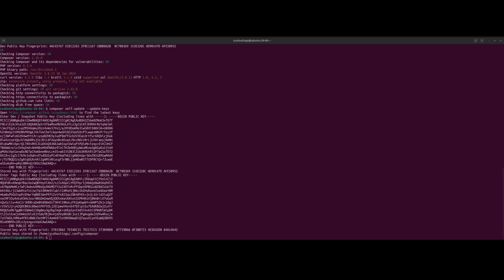To test Composer, create a small test directory and require a package. Composer should create a composer.json file, download the package, and generate the vendor directory.